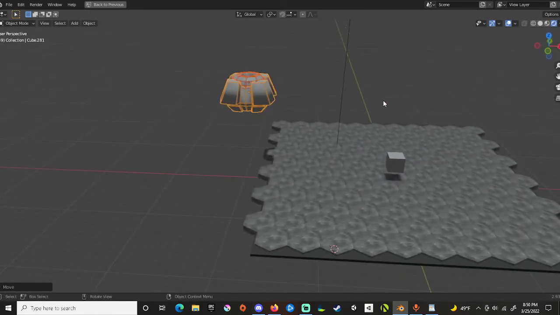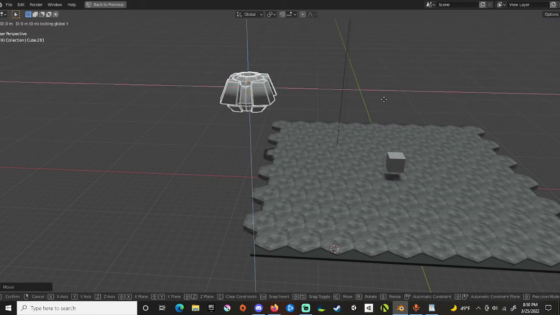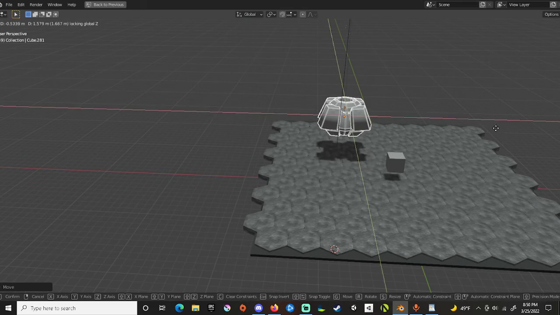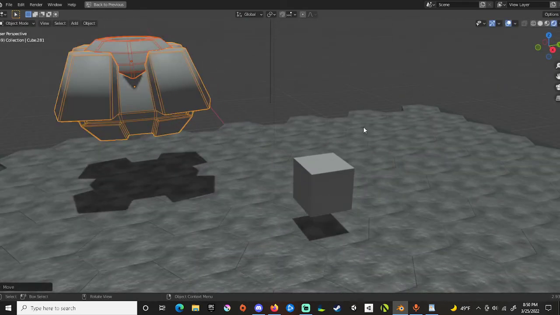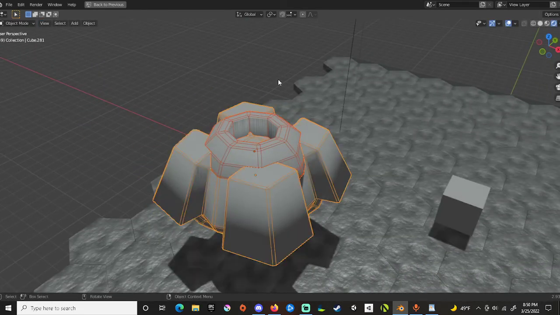Alright, so this object I'm going to use as sort of a thing for the generator, kind of a concept for the generator.